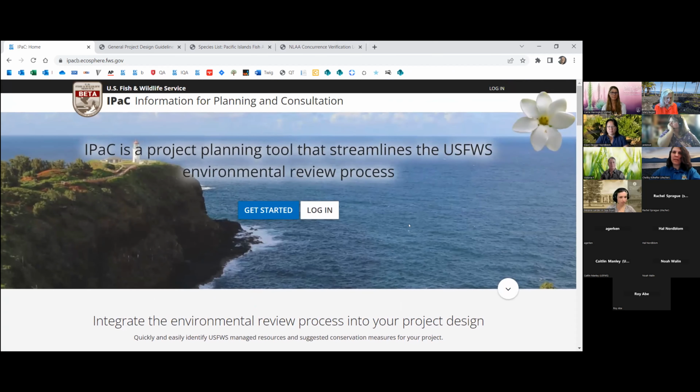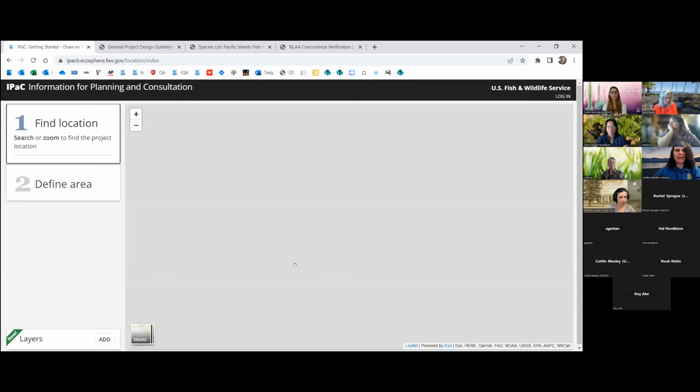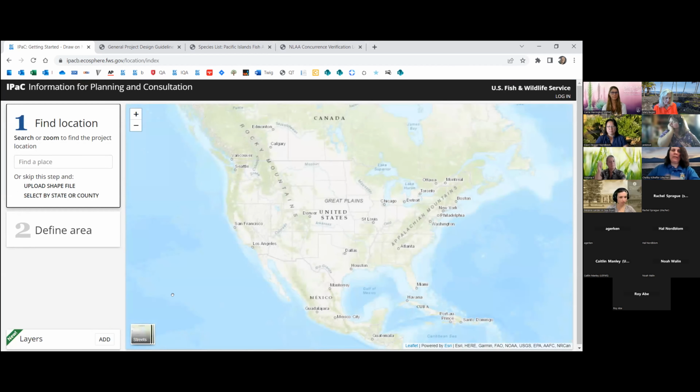I'm going to scroll back to the top here. And when you get to IPAC beta, you have two options. You can either log in right away, which I will show you a little bit later, but I'm going to start with our blue action button here, which is to get started. And you'll see those blue action buttons as we navigate through IPAC.